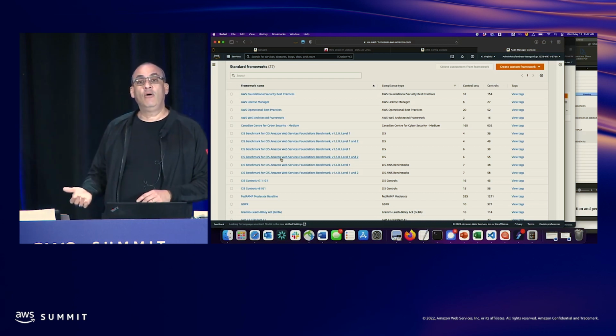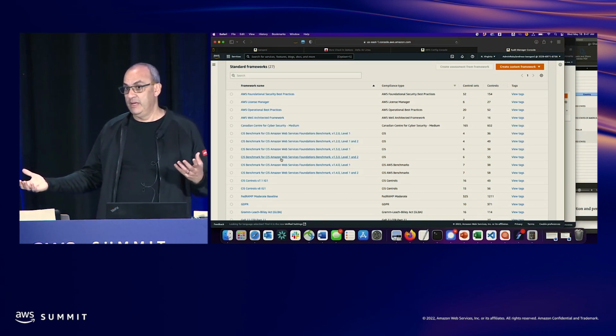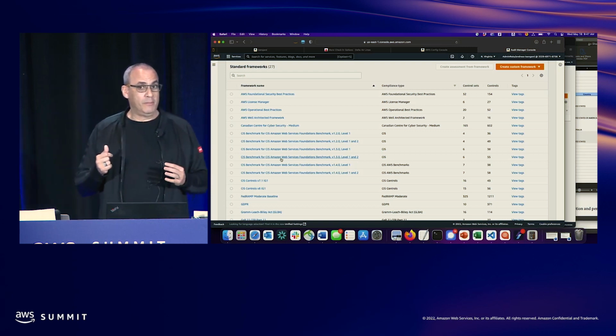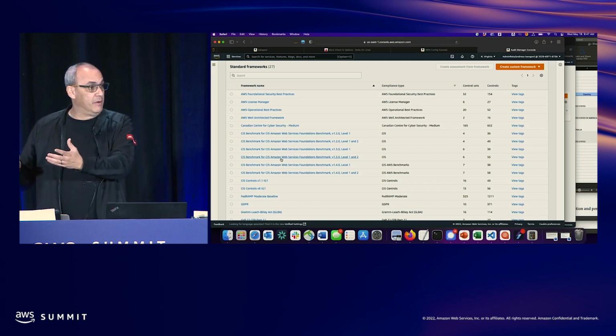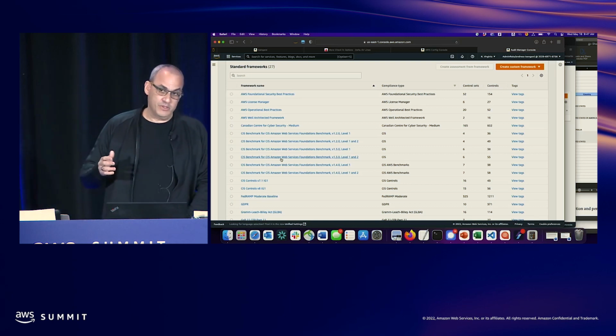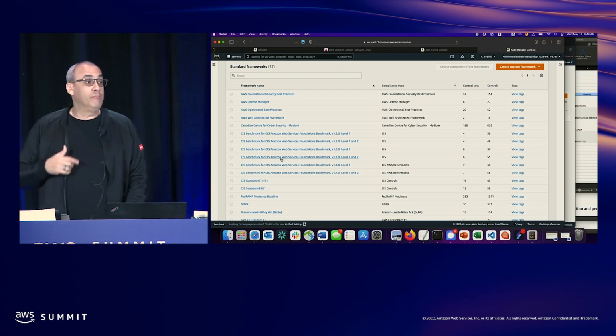Then you specify which accounts in your organization you want to cover with this assessment. And this is good because this goes back to the question that was brought up. Not all accounts have the same compliance requirements. So you may want to target specific accounts. You specify the accounts, and then you deploy your assessment.